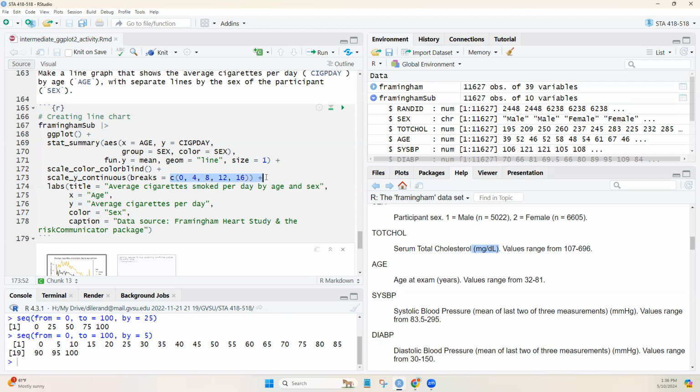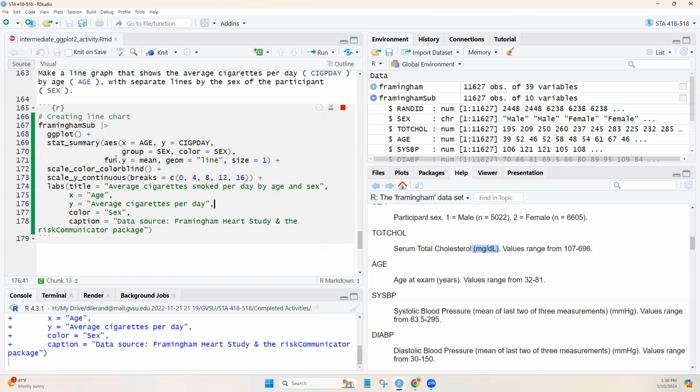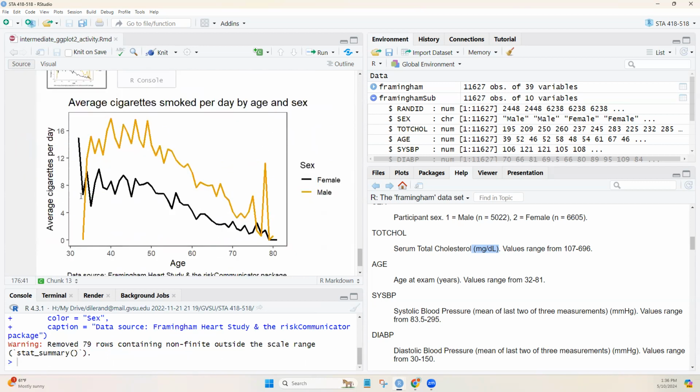Here we're just going to manually specify those breakpoints. And you can see in the resulting visualization, it now goes 0, 4, up to 16.